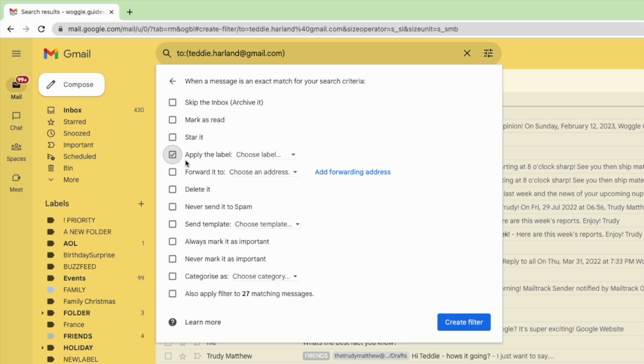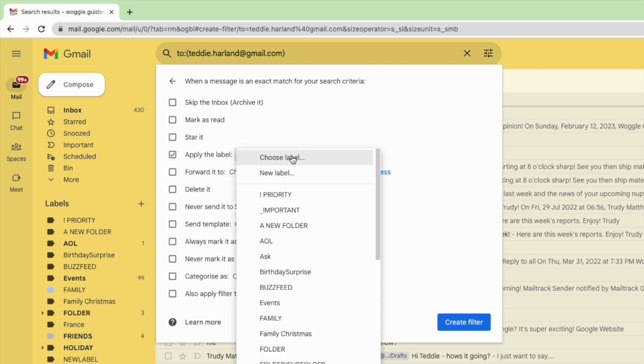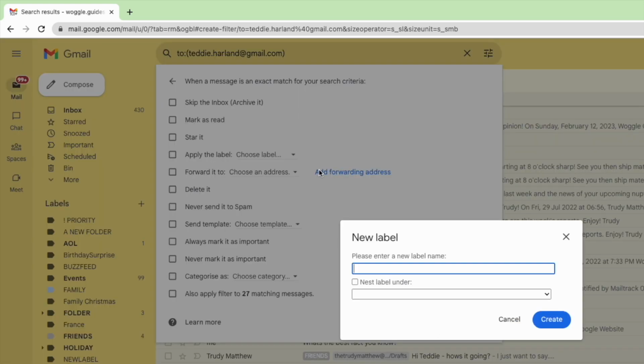I now need to choose the label to add by clicking on the drop-down arrow next to that option on this row. This displays all your existing labels. You can choose one of those, but I want to create a new label, however. So to do that, I'll choose the New Label option near the top of the list. A pop-up box then appears that asks me to confirm the new label name. I'll quickly enter that, and once I'm happy with it, I'll click on the large blue Create button to confirm that.